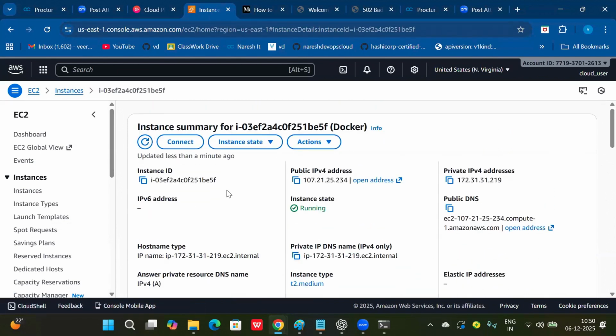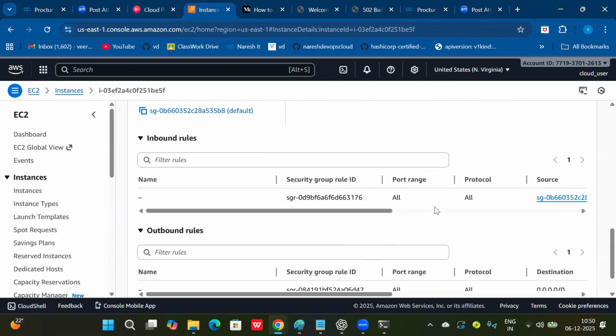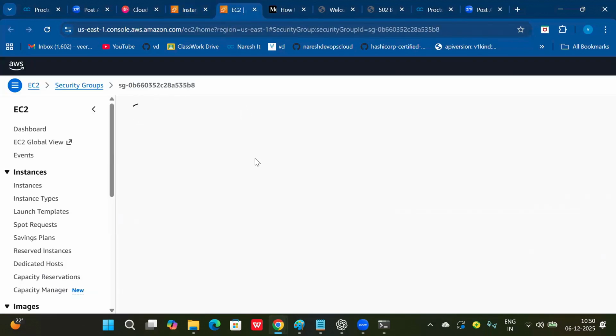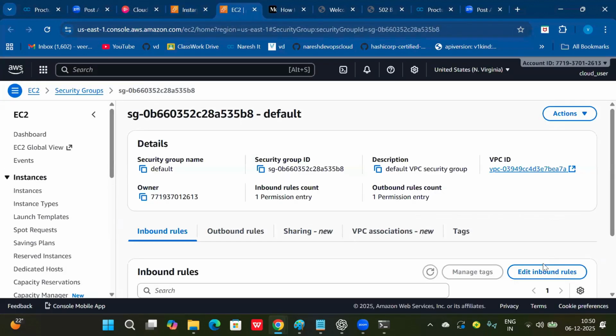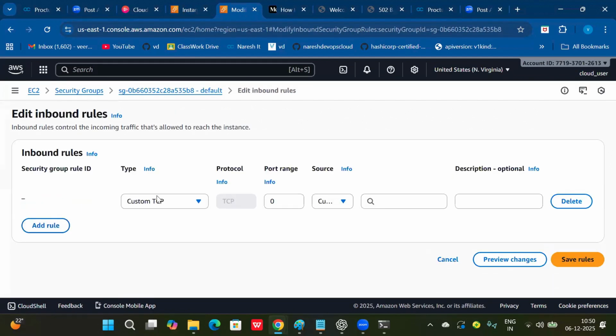Okay, let me whitelist ports. Okay, I'll give all traffic.